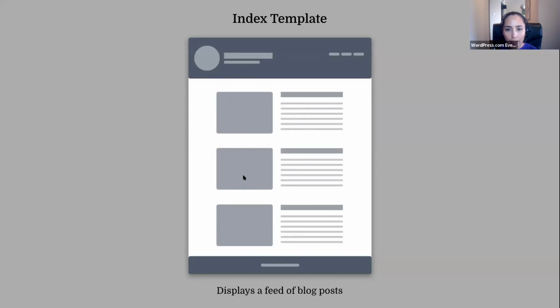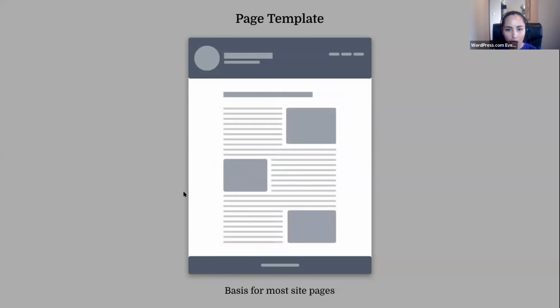Okay, so in a blog theme, the template where you are displaying a feed of your blog posts is going to be called an index template. Let's check another template. This might be useful for those who are really not interested in displaying blog posts. Maybe you don't want to have a blog area within your site, and you're probably going to use more pages. That's when the page template comes in.